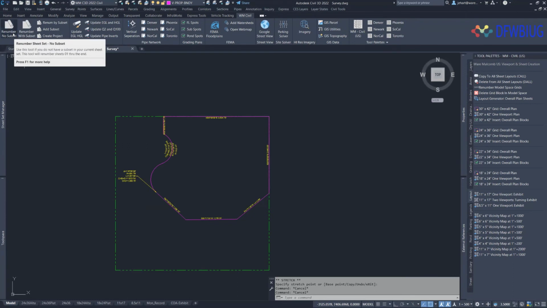This is a Dynamo script that I have on my tool palette or my ribbon that you can click and it'll renumber if there's no subset, 0, 1 through 200, or whatever the case might be. Or if you have a subset, or renumber by subset, add a subset, which is live. I just haven't got the whole interface done yet.